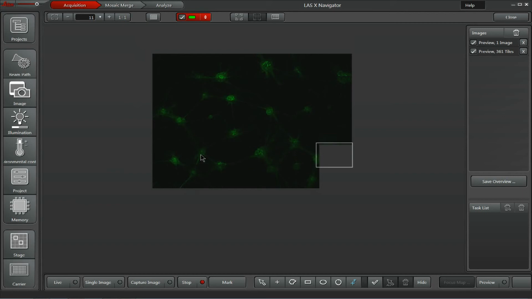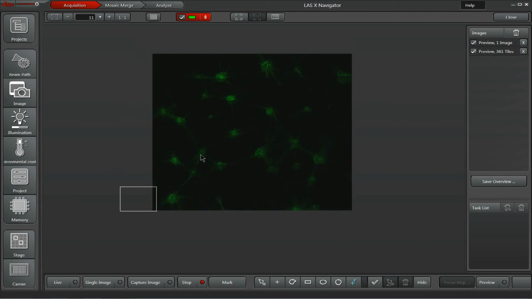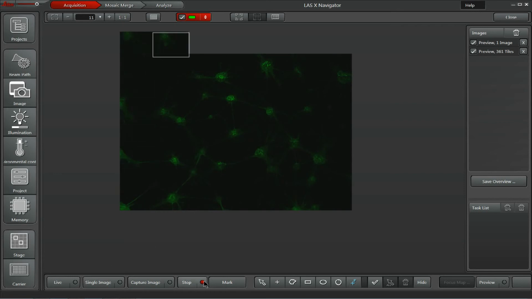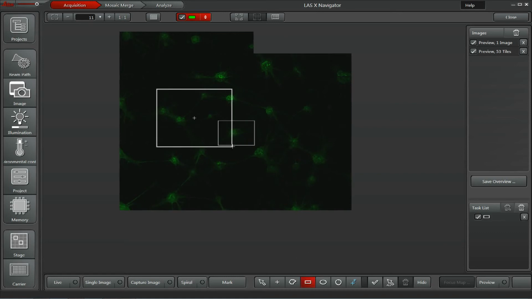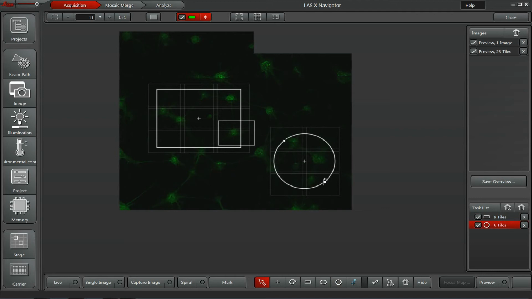As the system zooms around, there's no need to let it go all the way through the entire overview. If you see something of interest or something that is important to you, you can hit stop. And using all the different features here on the bottom, we have rectangles, ovals. You can define various areas, and the software will automatically create overviews for you. And in this case, I've got it set to automatically stitch them together as well.